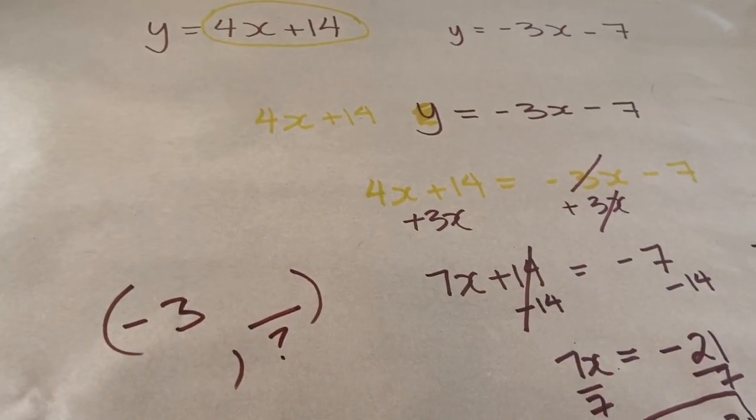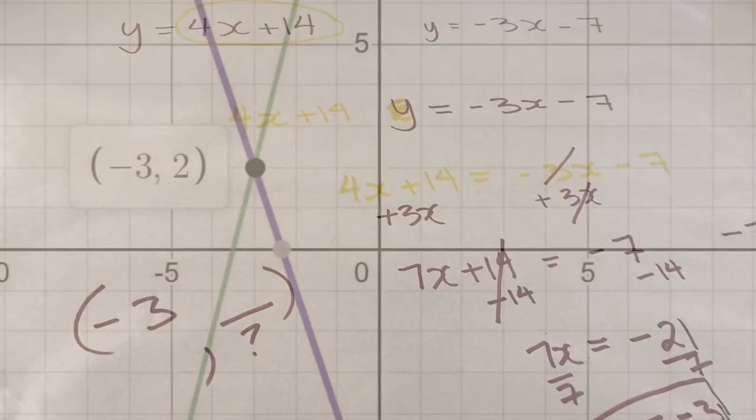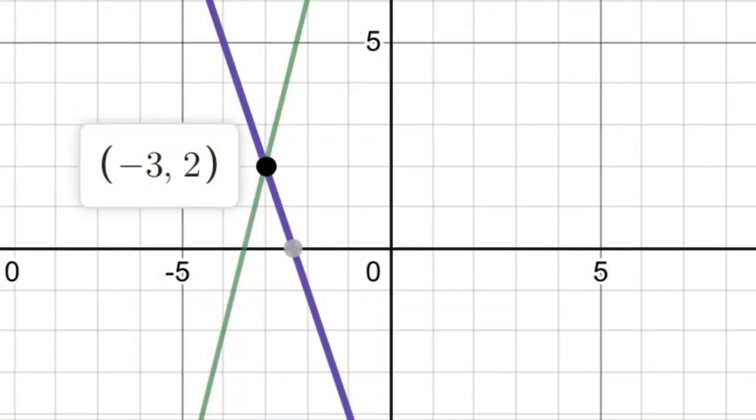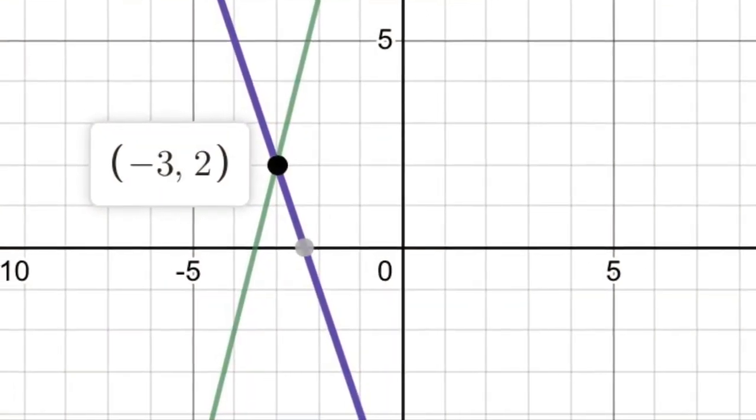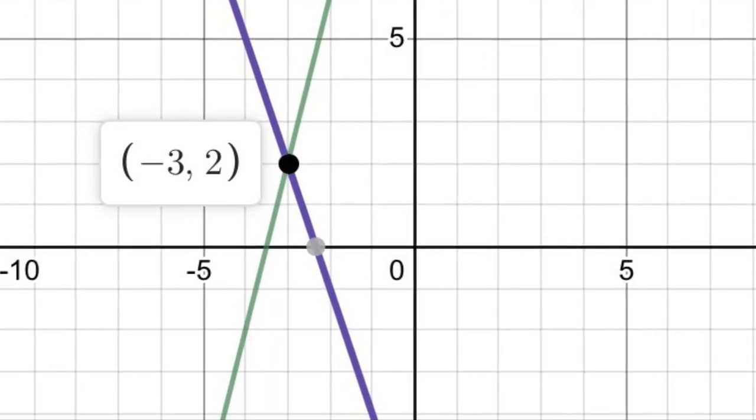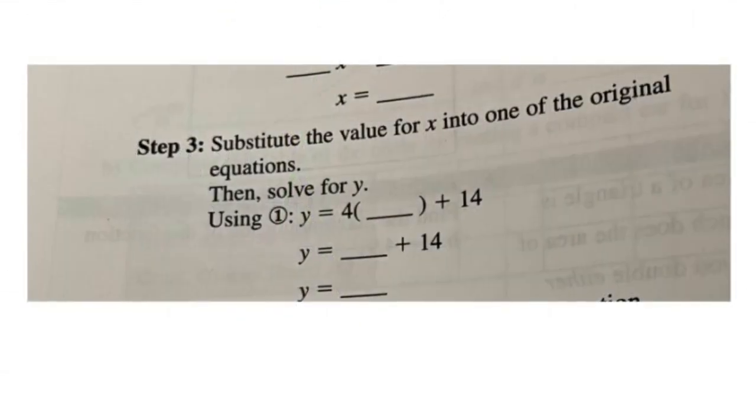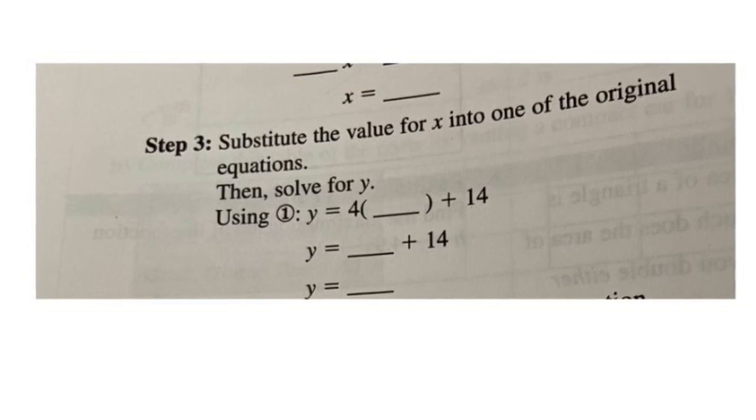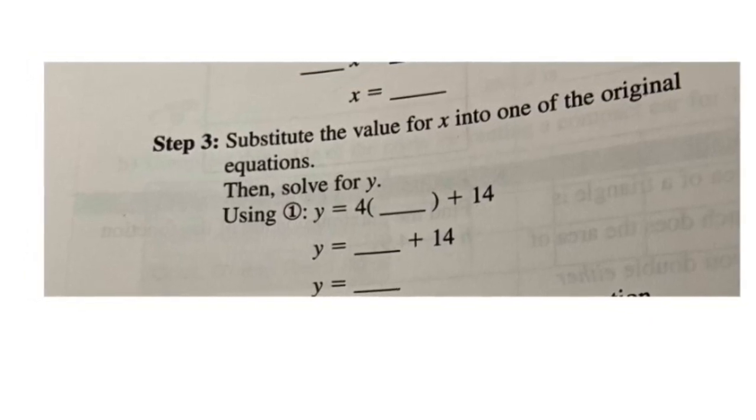As always, I'm going to use Desmos just to check that, to make sure I am right. So Desmos shows me that I'm right. The intersection point does happen at x is equal to -3. And now we're going to use step number 3 to show that the y would be y equals 2.